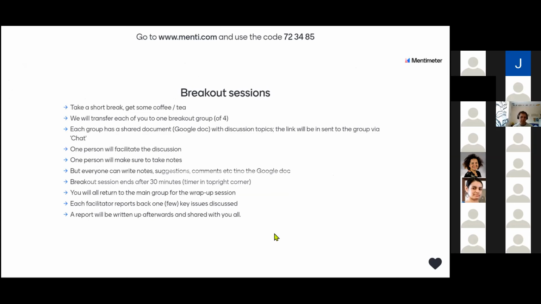There's 4 breakout groups. Each group will have a shared Google Doc with some topics, questions to discuss. You will see the link appear in the chat box once you're in your breakout group. One person will be facilitating the discussion, those people know that they are, and one person will be taking the notes as well. But everyone that feels that they want to add something to the notes or has interesting information or resources or something to add to the Google Doc, please, you can all type into the Google Doc. You all have editing rights.